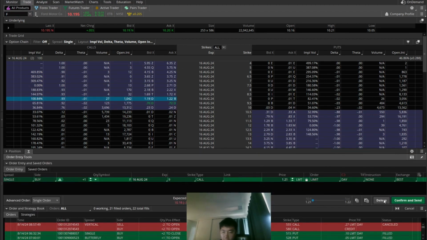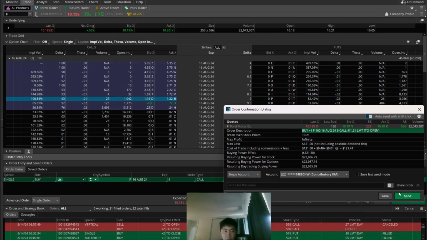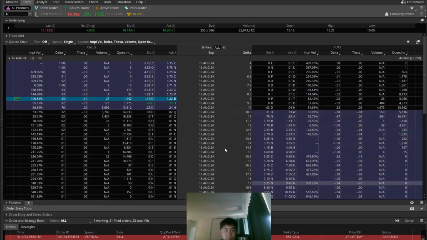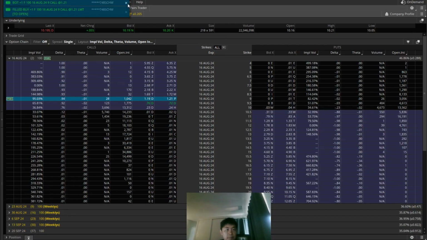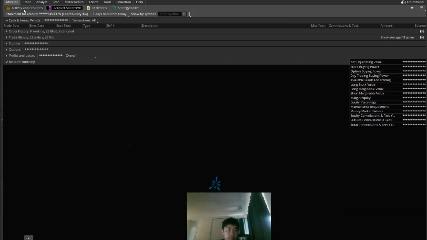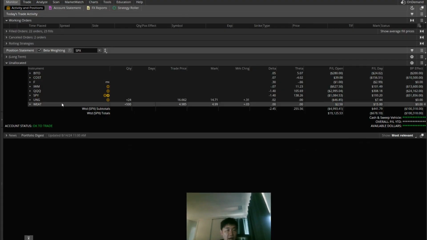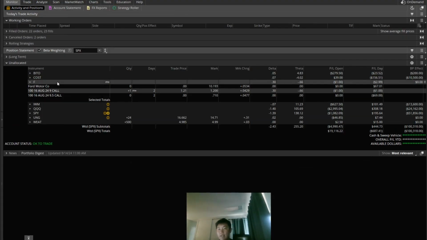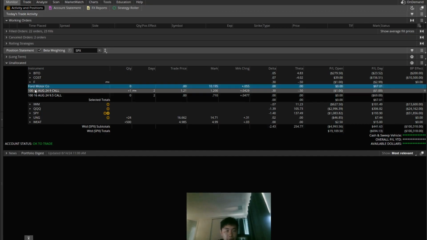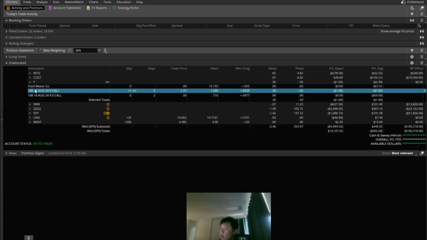So we're just gonna buy this right now. This is gonna cost me $121. Great. So now you'll see that I have this Ford position right here. And so I can flip this option right now and sell it for $120.